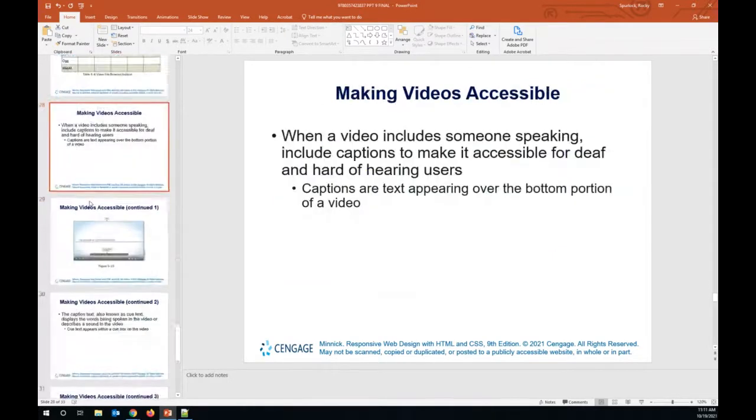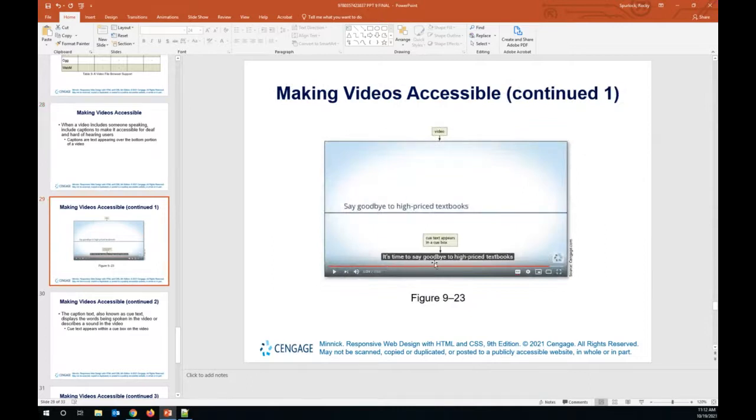Now you also need to make your videos accessible. When you have somebody speaking or you have music, you want to make sure that you include captions for those who are hard of hearing, or those who may need to read along. The captions are text that appear at the bottom portion of a video. We see an example of the captions located here.